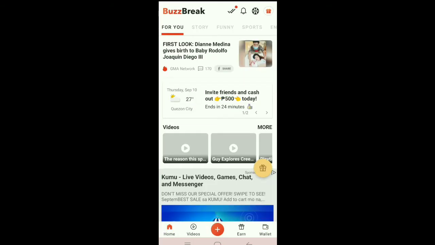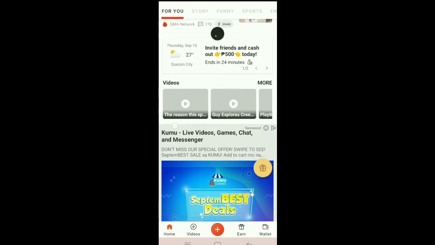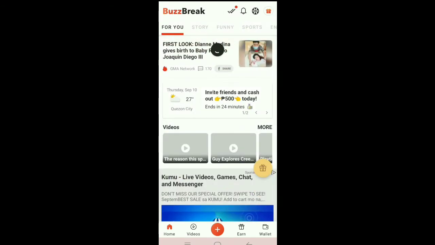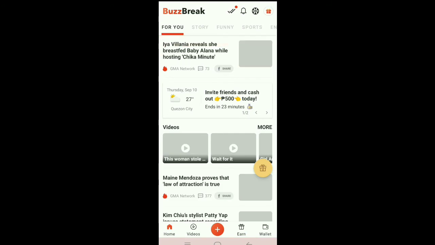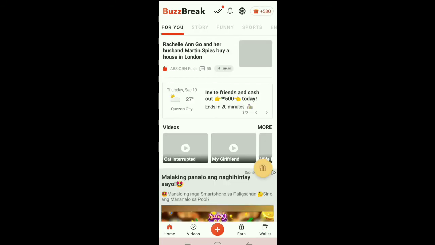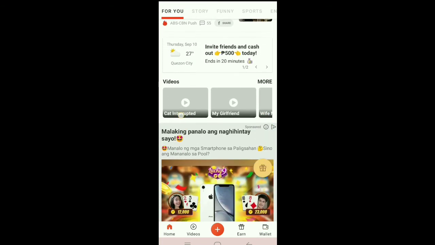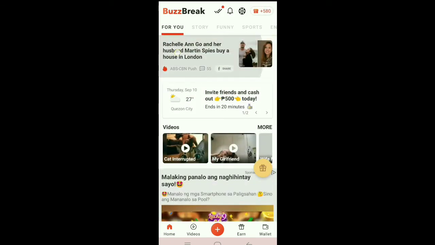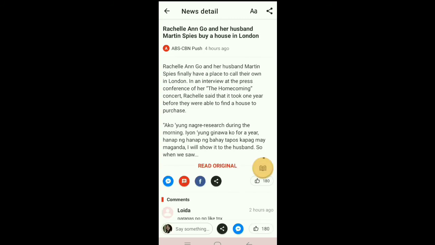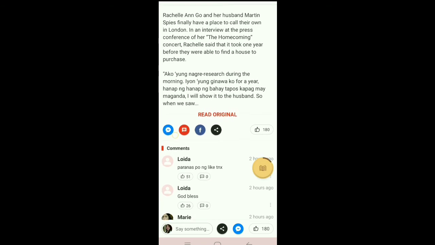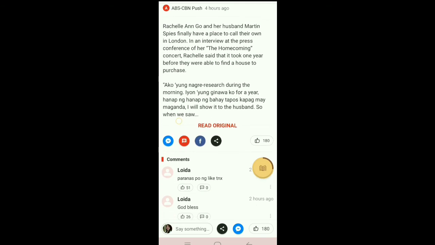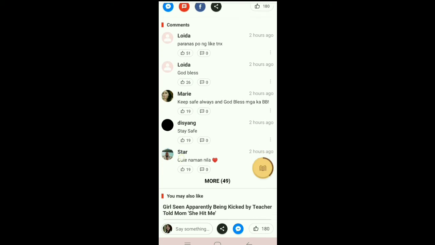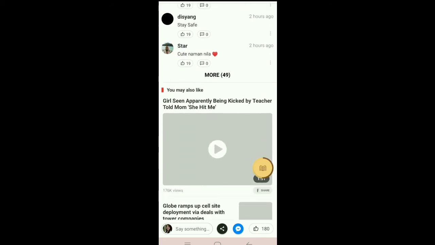Let's go back to the home page and let me show you how I earn by reading articles. Let us choose one article. Let's try this article. So let's just scroll down and you can see the yellow icon at the lower right. So that serves as the timer.